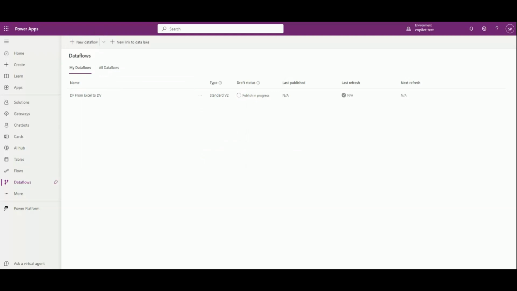So let us wait, and I don't want to waste your time. I'm just waiting. Once it is published, I will start again. So once the flow is published, you can see the draft status is published, and as soon as it is published and the scheduling timing is reached, the data is refreshed successfully, and the next refresh date and time is defined. Now I can double check if the details have been recorded in a new table or not.